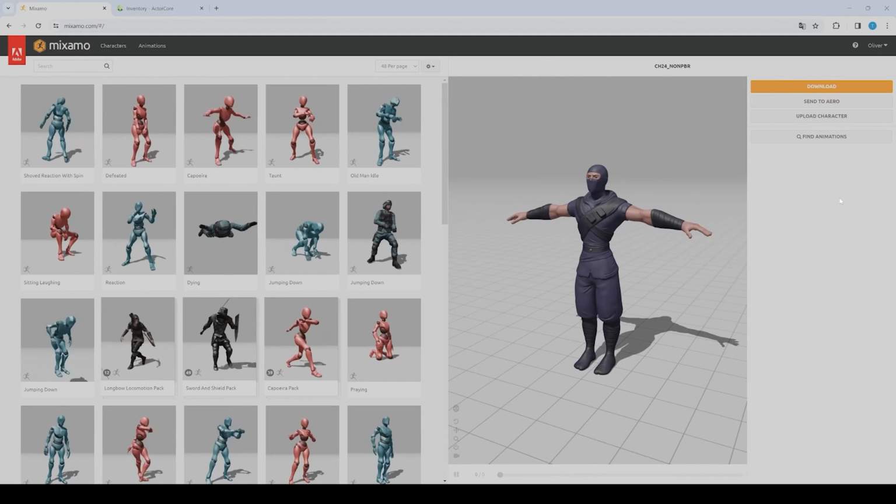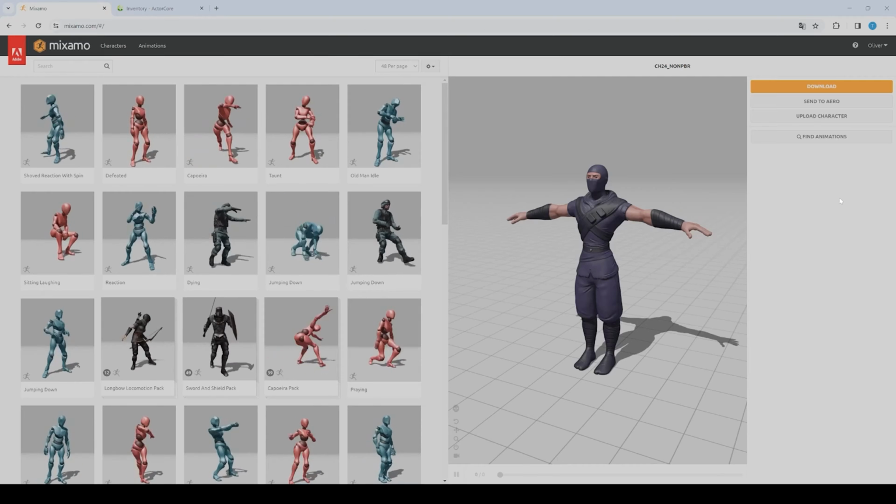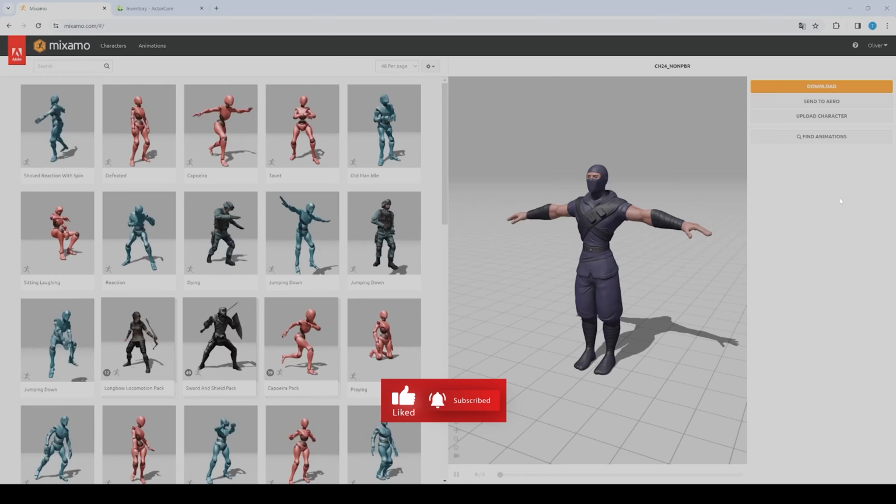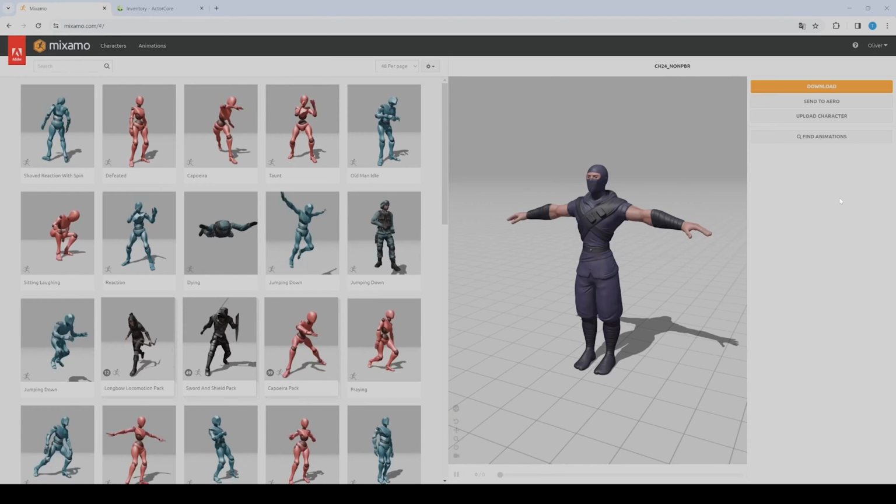Hi guys, in this video I will show you how you can easily retarget Mixamo and ActorCore animations to our already rigged character with AutoRig Pro.